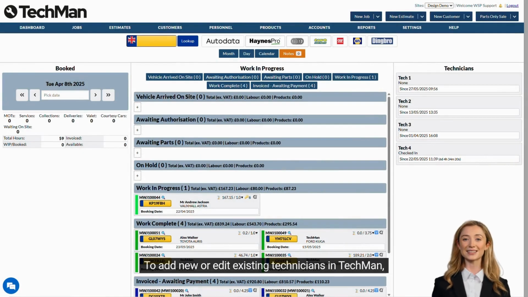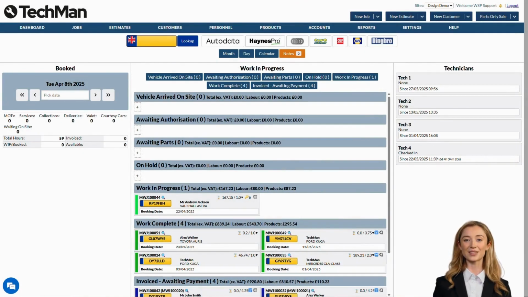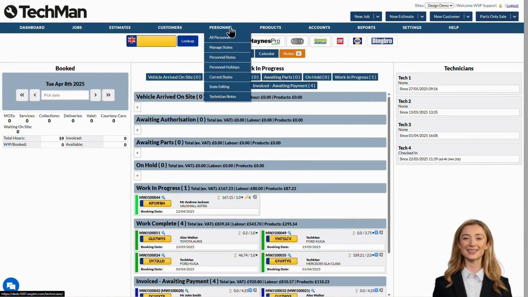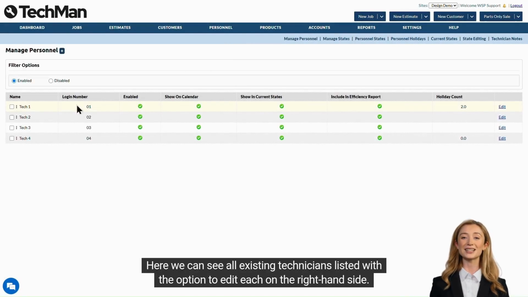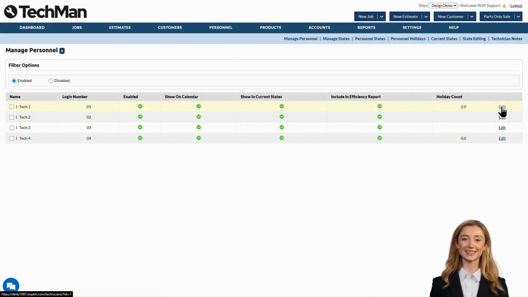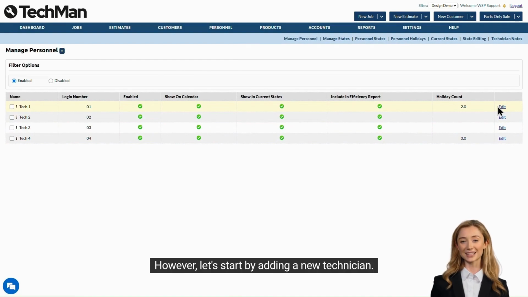To add new or edit existing technicians in TechMan, hover over the Personnel tab and select All Personnel. Here we can see all existing technicians listed with the option to edit each on the right-hand side. However, let's start by adding a new technician. Click on the blue plus icon on the top left-hand side.